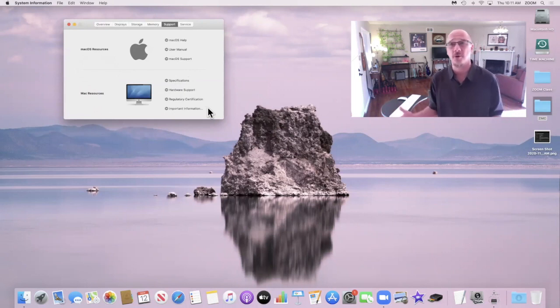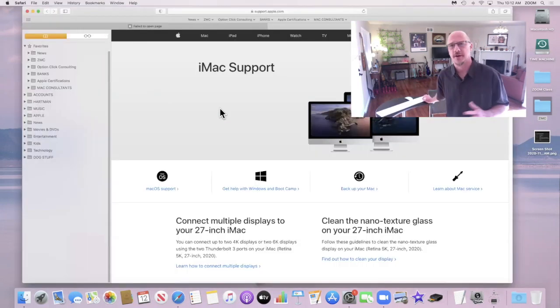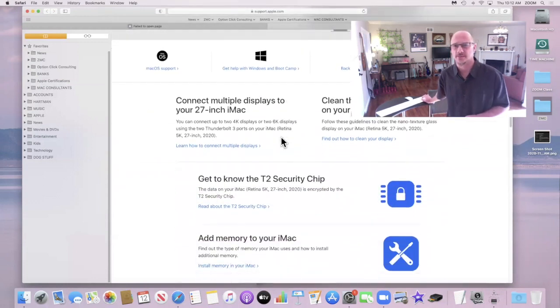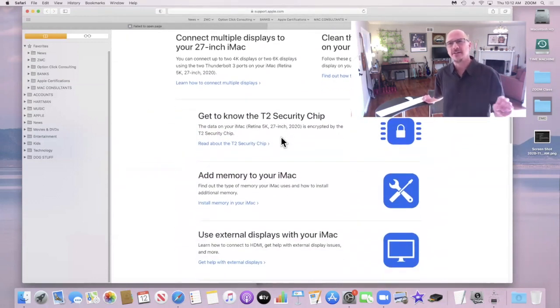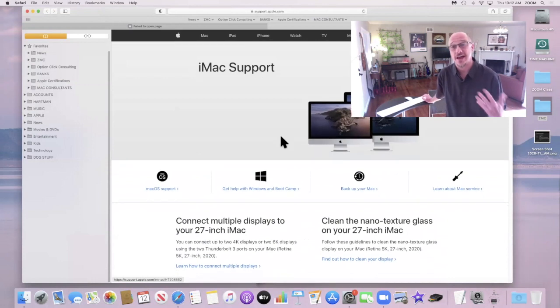You can get help there. We can get the Mac resources, which goes into the specs and the hardware support. There we go. So that one goes to iMac support. So again, very easy links to get to information and help to make sure that your computer is functioning at its best and doing what you need it to do.